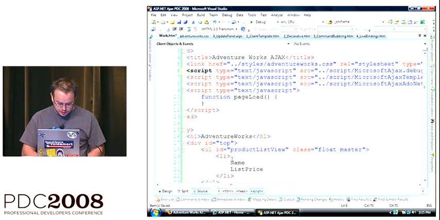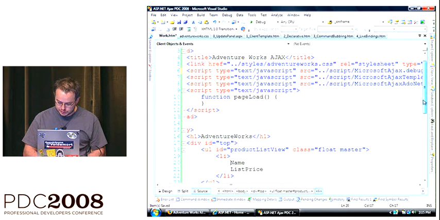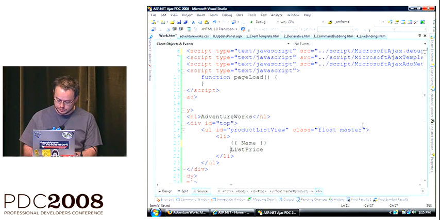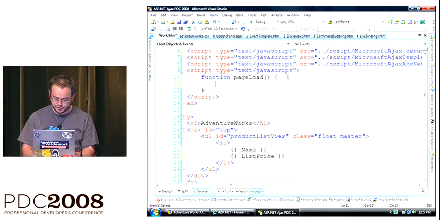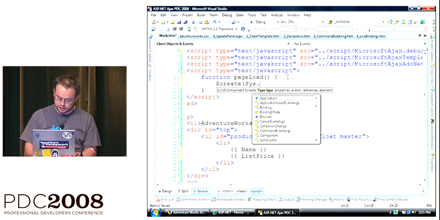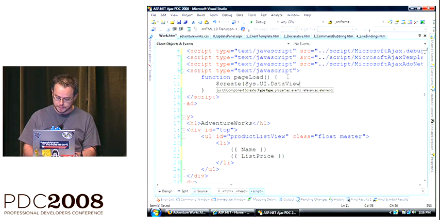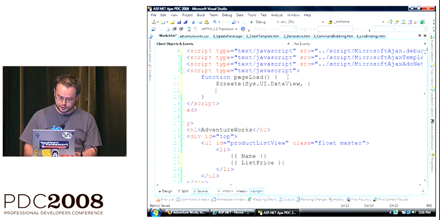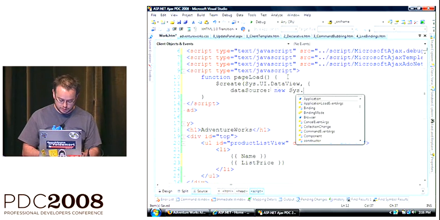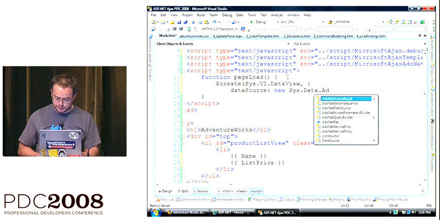So I'm going to take this very crude piece of HTML, and I'm going to make it active. All right, so that's it for the template. And then I'm going to instantiate, using $create, the data view component, like I showed in the slides. That's for the data view, and I want to set the data source property to a new sys.data.adonet data source.